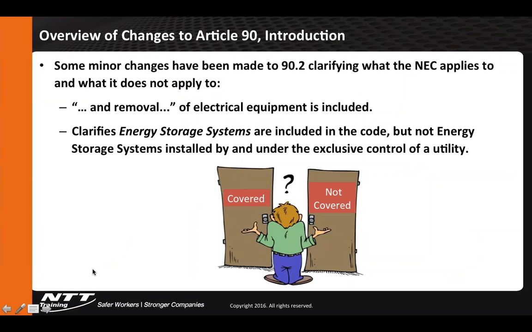As far as the actual changes, let's start with Article 90, which actually appears before Chapter 1. It has a minor change, but it really is kind of important. We've always said in 90.2(A), what's covered by the code? What's covered, what's not covered? Always a discussion item in class.